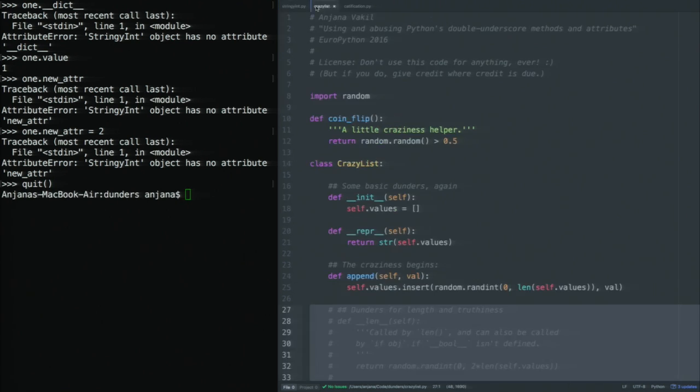There are a lot of other fun dunders that we can use to make container objects, for example. We already saw how we can make objects that are kind of simpler, like numeric types. But what if we want to make things that have contents? So, for example, let's say I want to make a list, but I find lists really boring because when you add things to them, you append things, you know they're going to show up at the end. And when you index things, you know that you're going to find the right object for the right index. What if we want a crazy list where there's just an element of randomness?